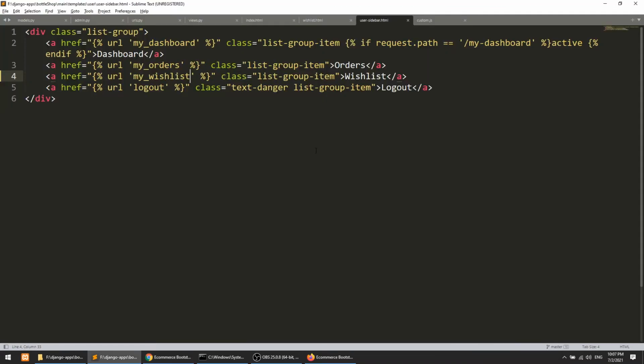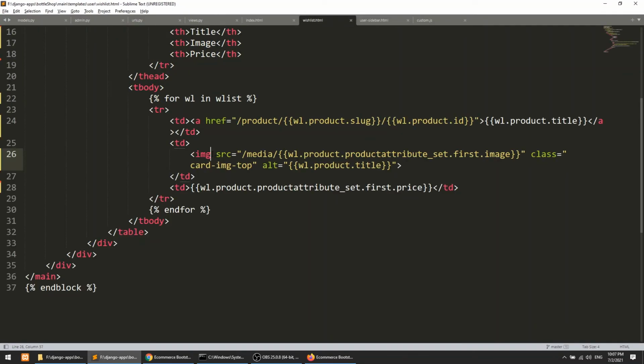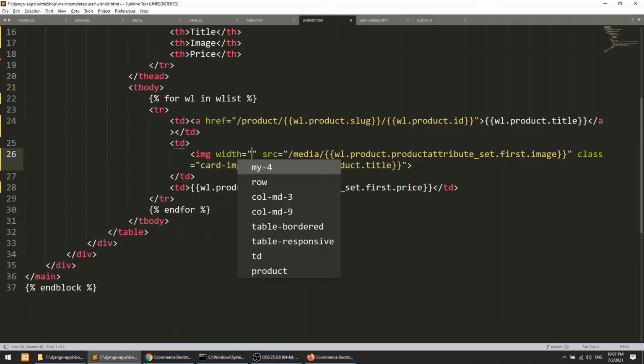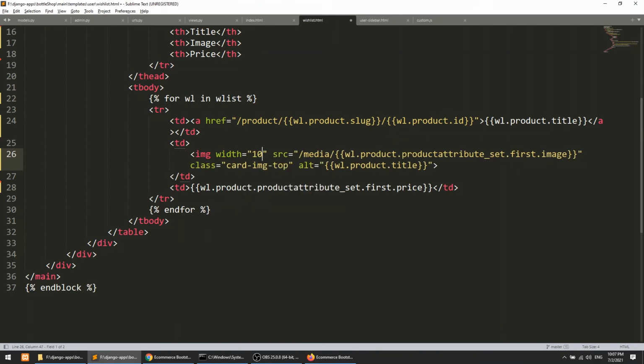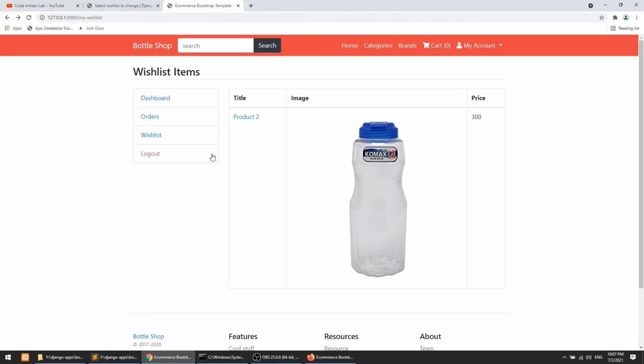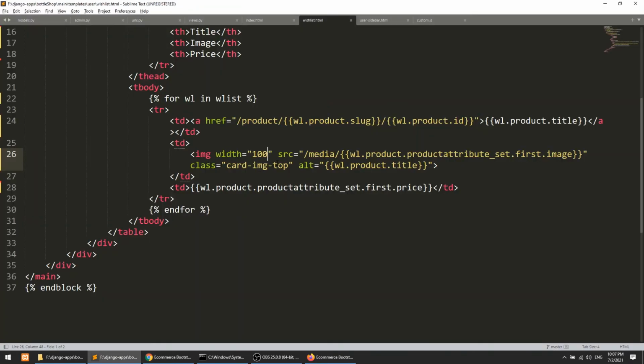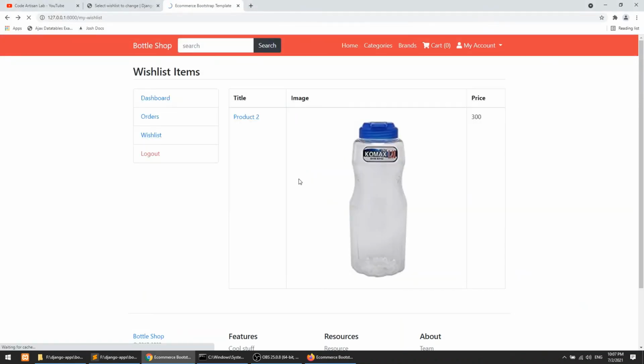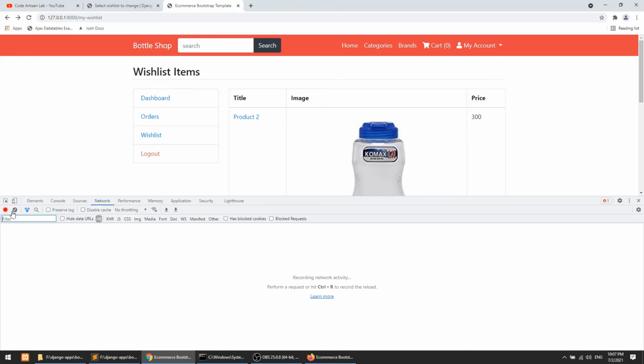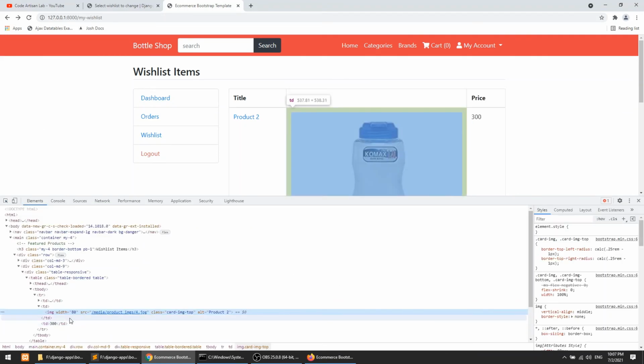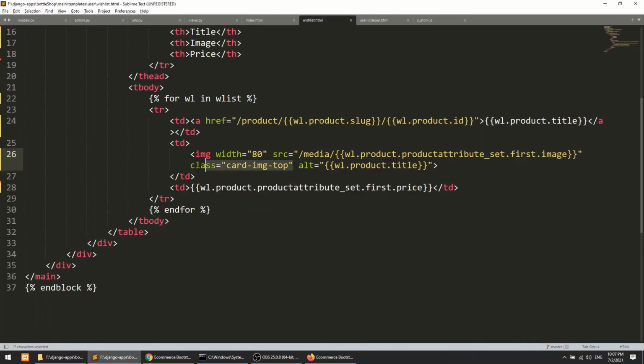We need to make this image small. So I will go to the wish list, and I will go to the width, and this will be 100 pixel. Okay, refresh the page, width is equal to 100. It is showing alt 80. Let's see, 80. Why is it not showing the 80 pixel? Width is 80 and images. Okay, we need to remove this card top, because of this class it is not considering this width.